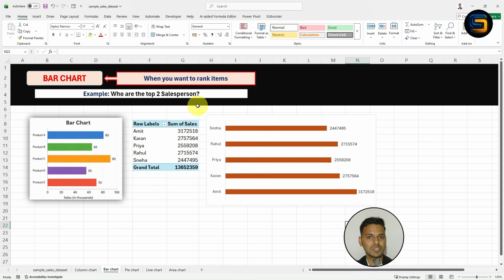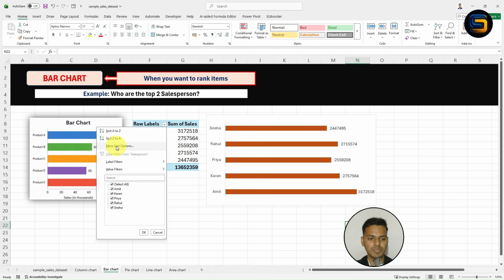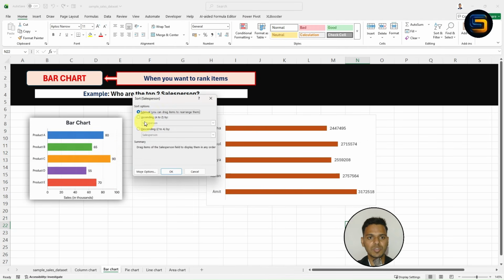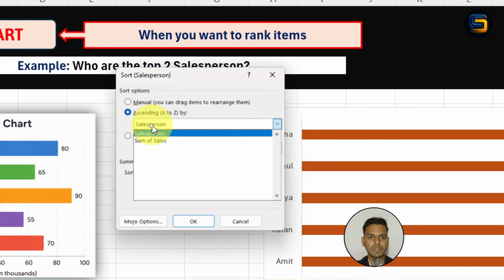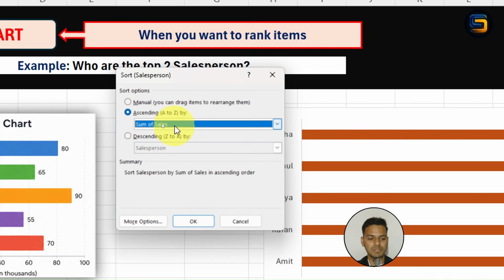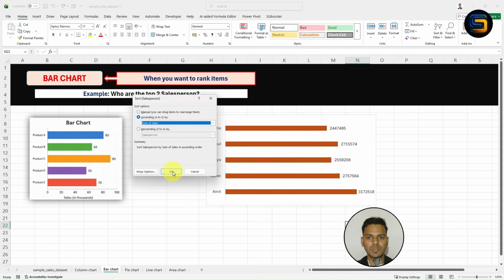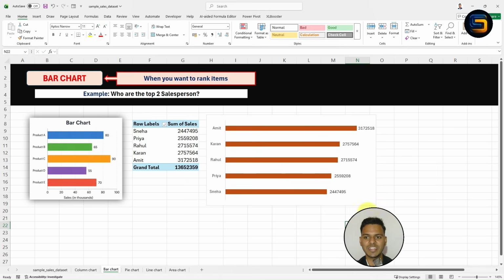Who are the top 2 salespersons? We need to find the top 2 salespersons. We need to give the ranking. It is very simple. Click on this filter icon. Now from here click on More Sort Options. Once you click, you will get a pop-up. Now click on Ascending, and from here choose the option Sum of Sales. Once you click OK, wow, look here guys. Now the pivot table is sorted in ascending order based on the sales amount.